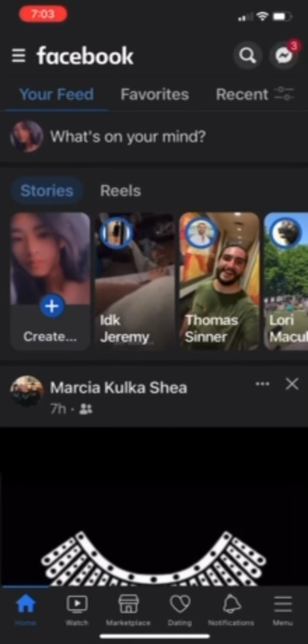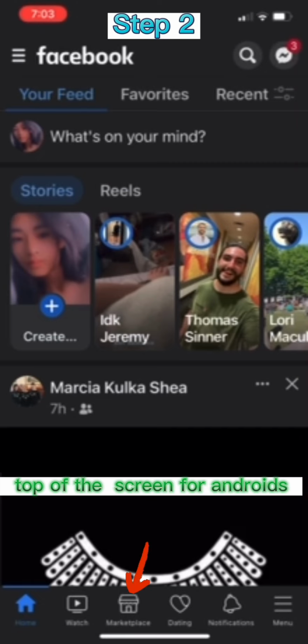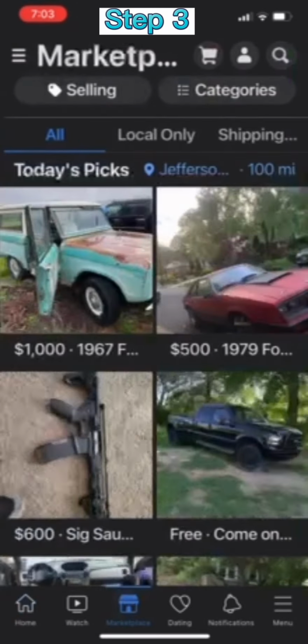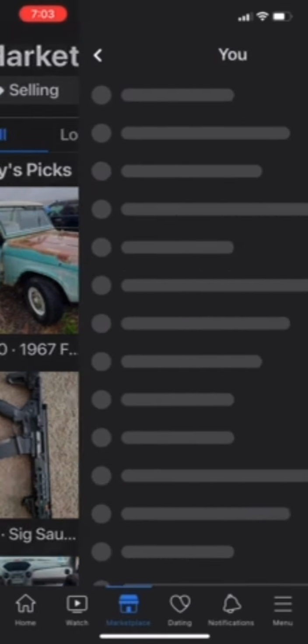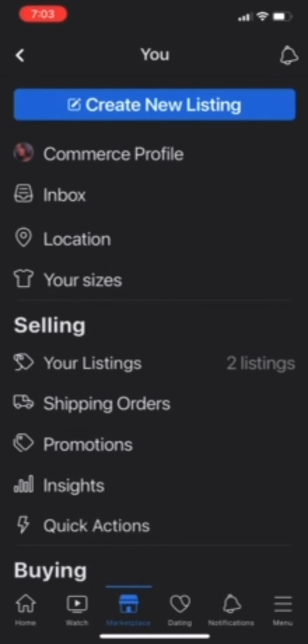First, we will need to open the Facebook app. Once completed, locate the Marketplace icon at the bottom of your screen and tap on it. Now, to open your Marketplace profile, locate the person icon in the top right corner of your screen. This will be in the same place on all devices.